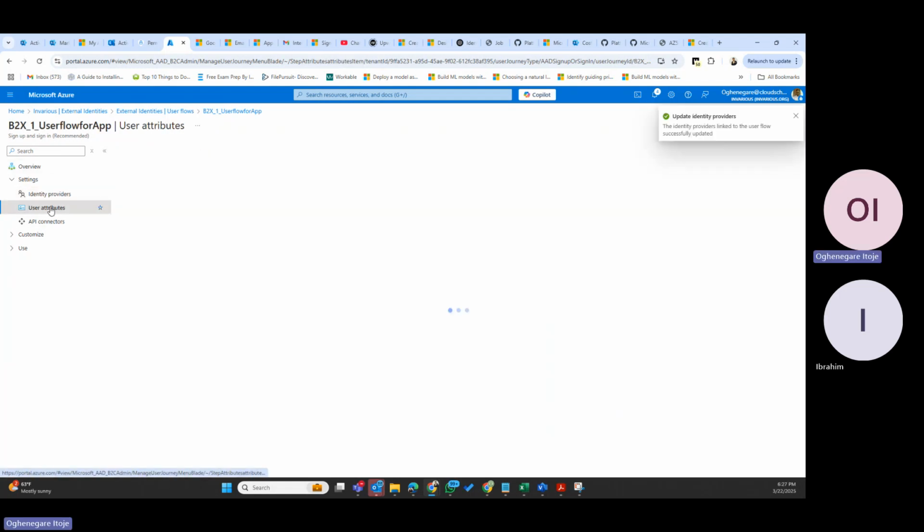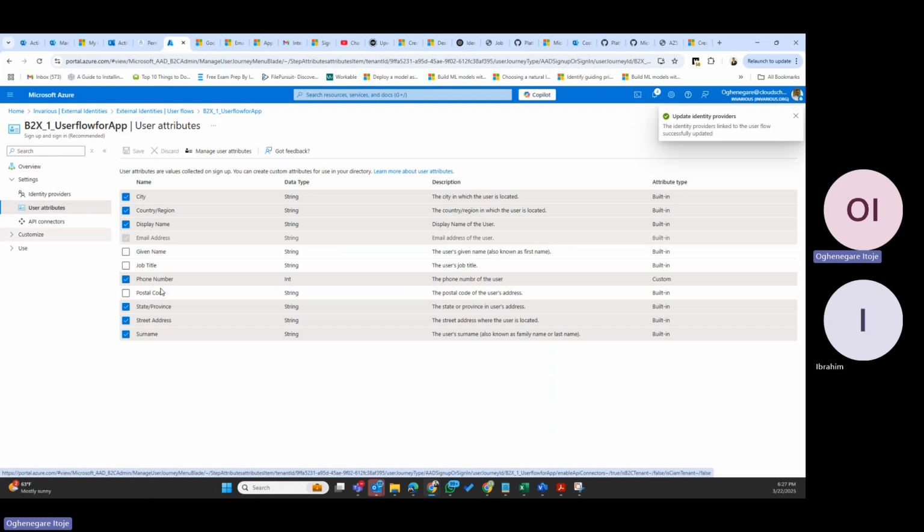Then I can select some user attributes. If there's an attribute I feel I don't need from all these attributes, okay, I don't want their phone number. I don't want their street address. I'm just interested in the country also. I can also select that.